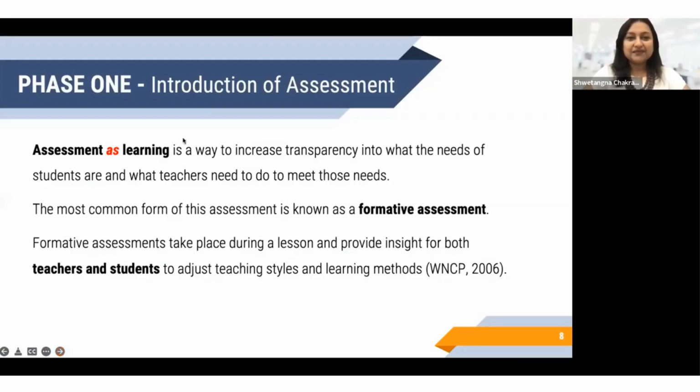Now, assessment as learning, as you correctly said, and all of you know, it's formative assessment. It is to increase transparency and to meet the needs of the learners. It takes place during a lesson and it gives insight to both teachers and students how to learn better and how to teach better.